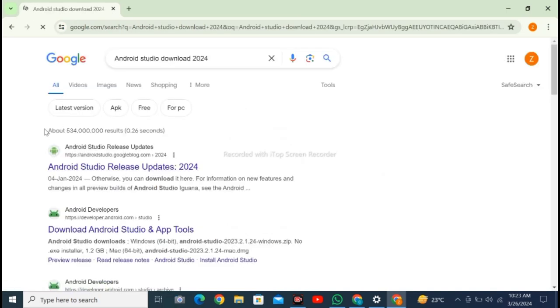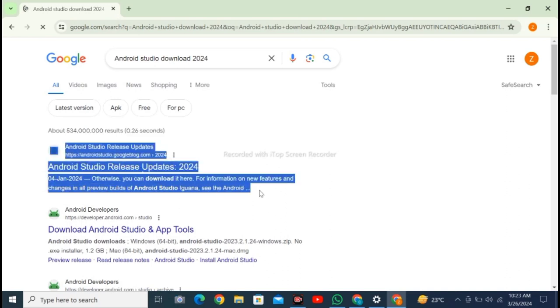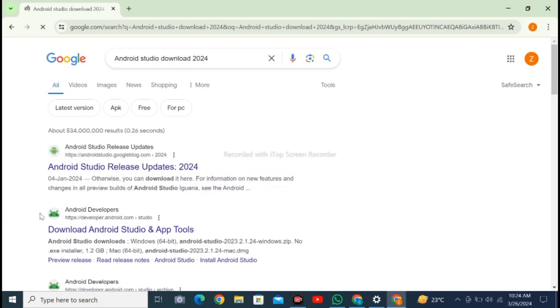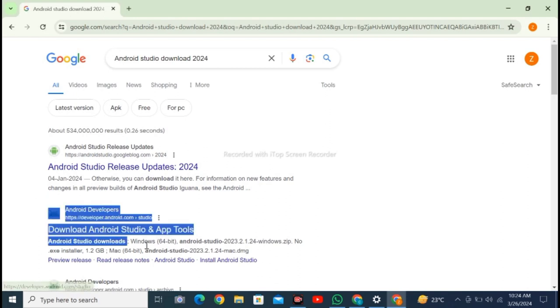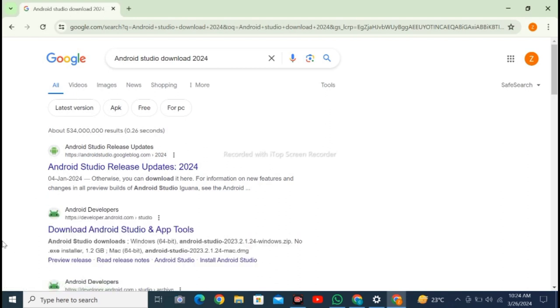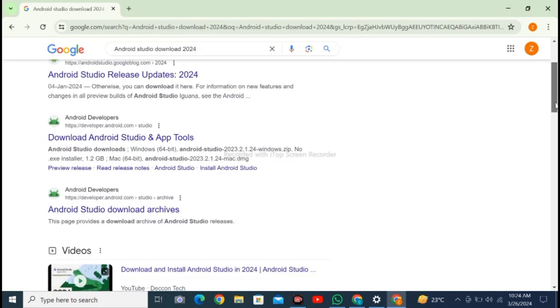The first website is for release notes, and the second one is for downloading Android Studio and app tools. App tools are downloaded along with Android Studio. So let's scroll down to see another one. It is for the download archive, so we have to click on the second one.